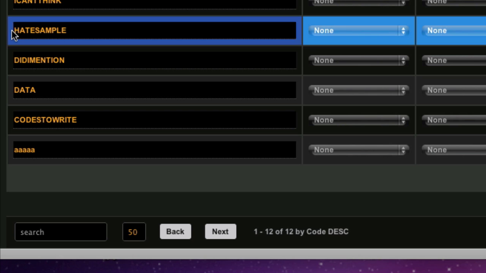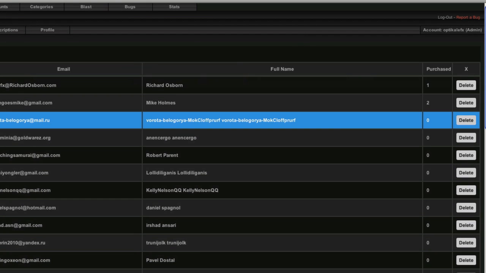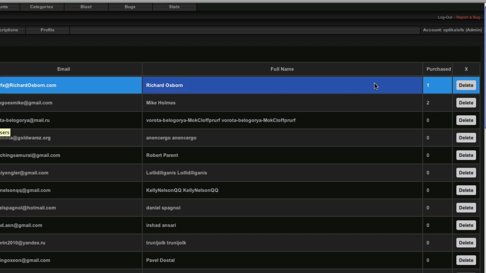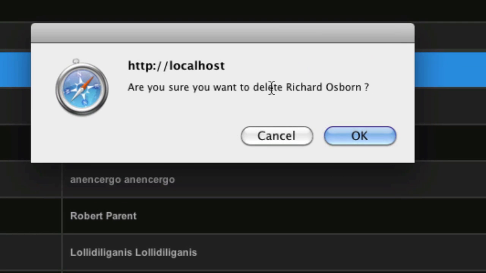So max length. We also have an awesome feature for, let's go to user control, for confirmDelete. And this has been a hugely requested feature. So if you actually click delete, it won't delete right away. It'll actually say, are you sure you want to delete? And it says Richard Osborne. How did it know that?